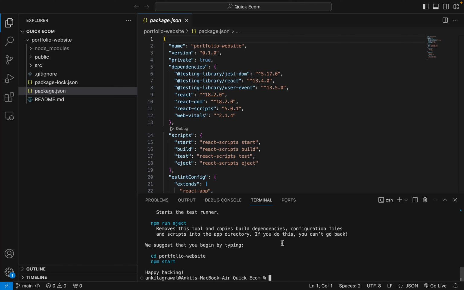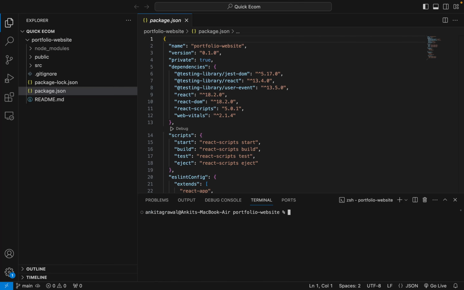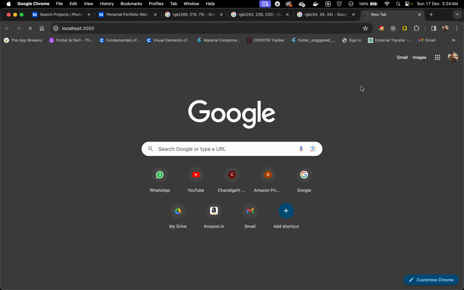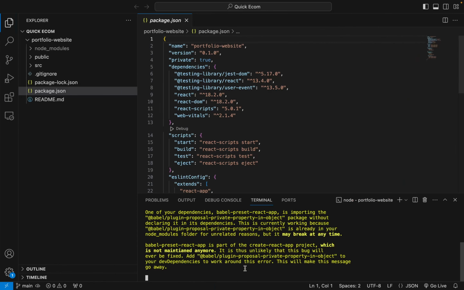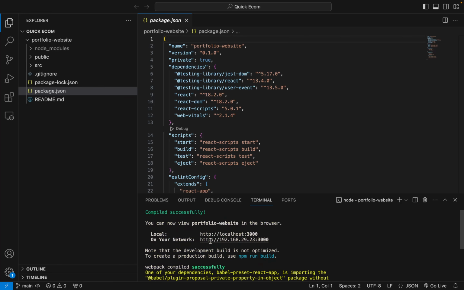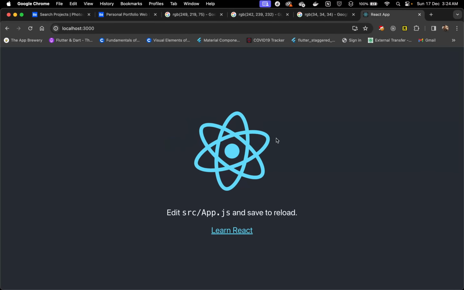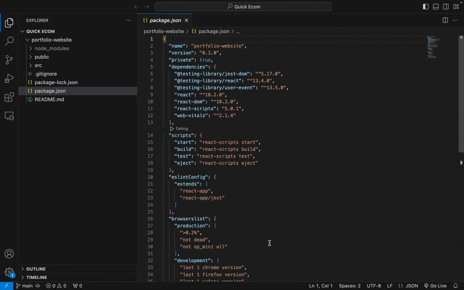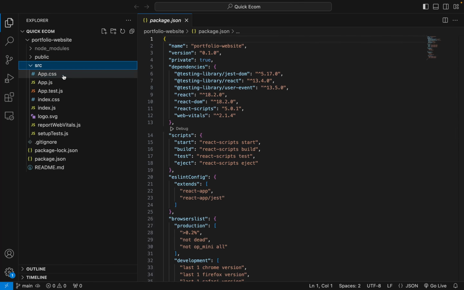Okay, so while this is complete, we'll move on to the portfolio website folder, clear out the screen and run our project. Okay, fine, it's compiling and it should be available on port 3000, right? So let's clear out our terminal screen and make it go away.